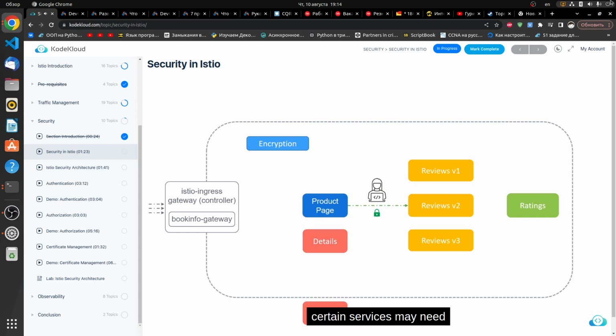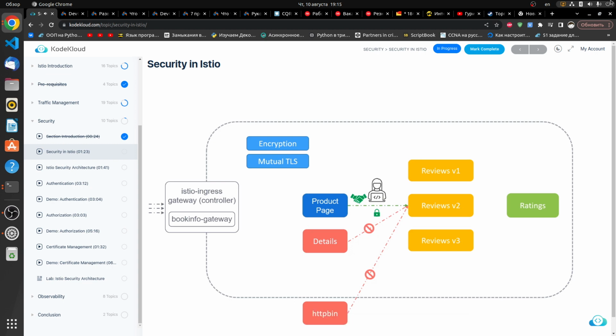Secondly, certain services may need to implement access control restrictions. For example, only the product page service is allowed to access the review service and not the details service, or any other services in the cluster. For this, we need access control. Istio allows this using mutual TLS and fine-grained access policies.